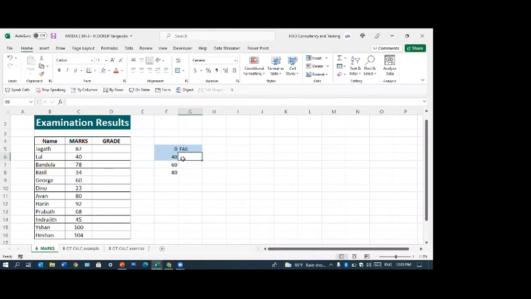40 to actually 59, no? Pass. This 40 means it will be relevant to this one. 0 means relevant to this one. So between this and this, relevant to this. Between this and this, relevant to this. Credit, and then distinction. So I can't color everything. Only these two I color with a different color.